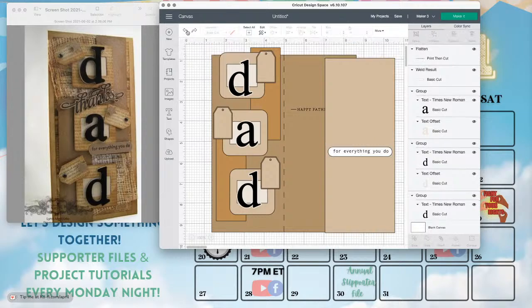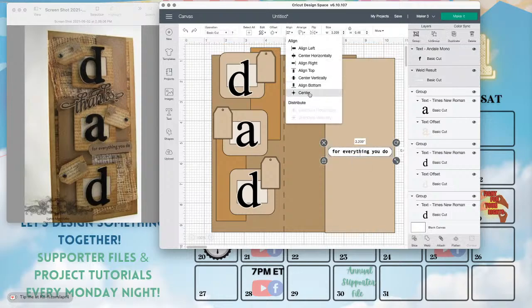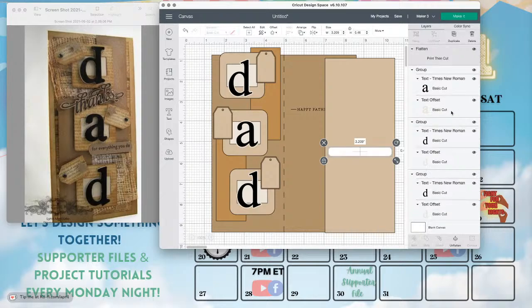See if I can just undo. There we go. So I'm just going to select both of those. We're going to align, center, and flatten them, and watch the layers panel. Now they become one single layer. Oops, it disappeared. Anybody know why it disappeared?